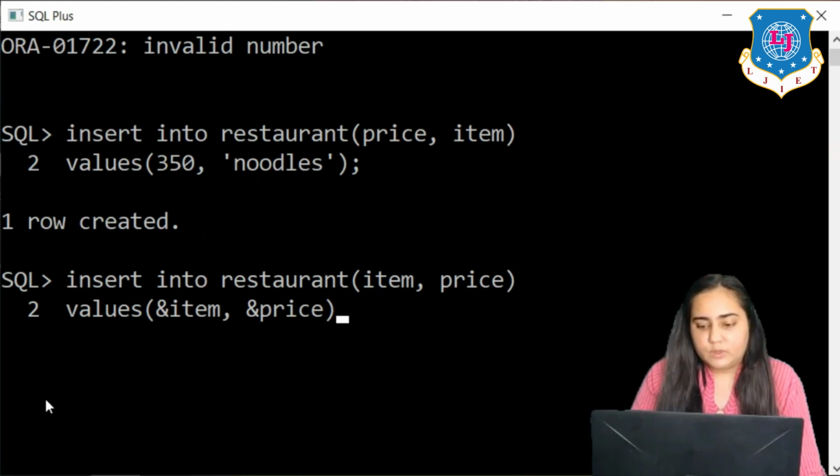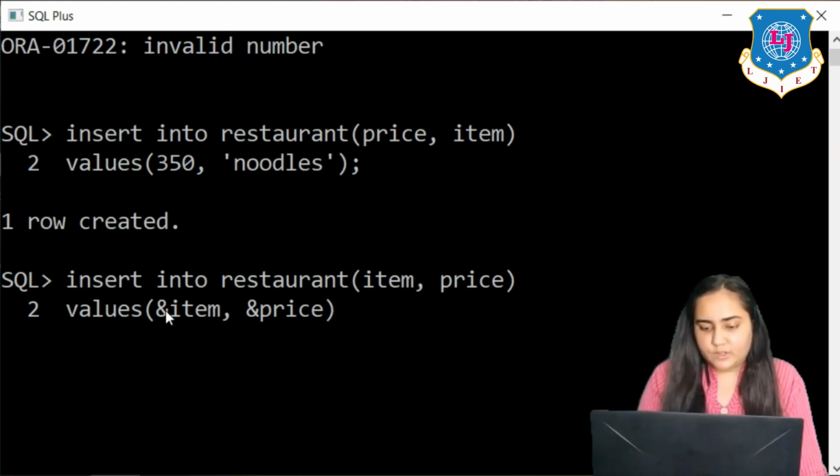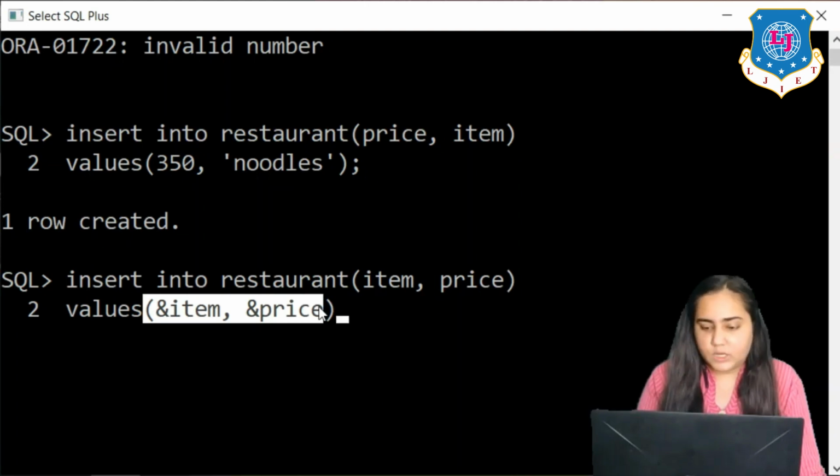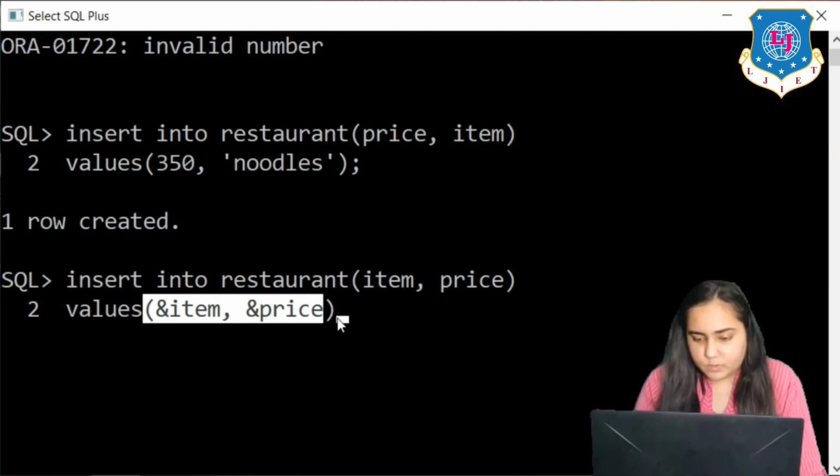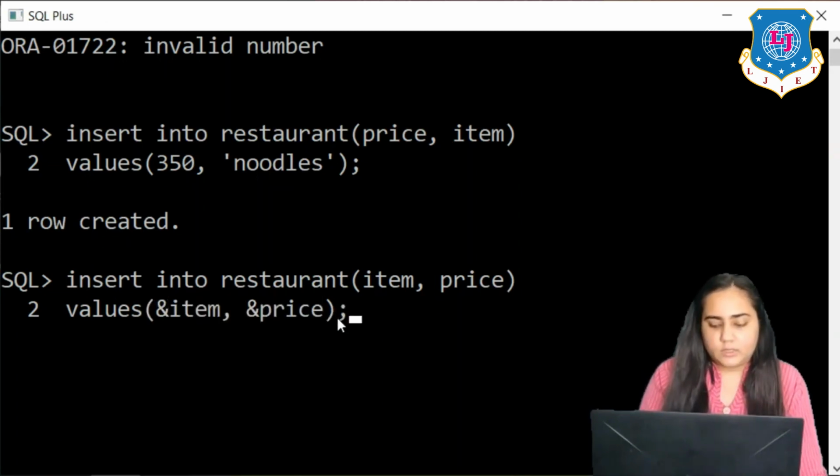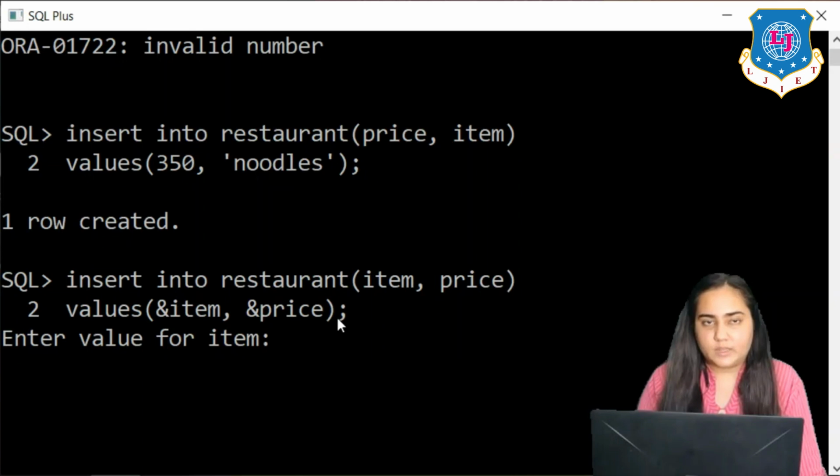So what happens is when you run the query, it will ask you for the value of item and the value of price, and then it will attach the value that you enter with the actual item and price. So that's how it works. But that's why you can name it anything you like here. It's not necessary to give it the same name as the column. But most of the time, if you name it in the same way as the column, it's just going to work better. So once this is done, hit semicolon, and once again it will ask you for the values this time.